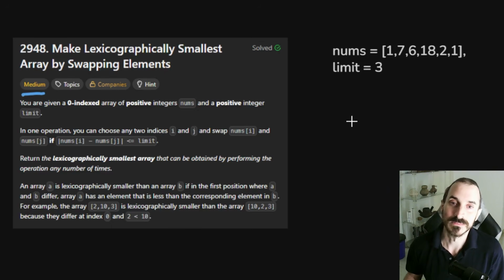This is a medium problem that might become a bit tricky, so next I will show you what's my thought process and what I think is a reasonably intuitive solution.